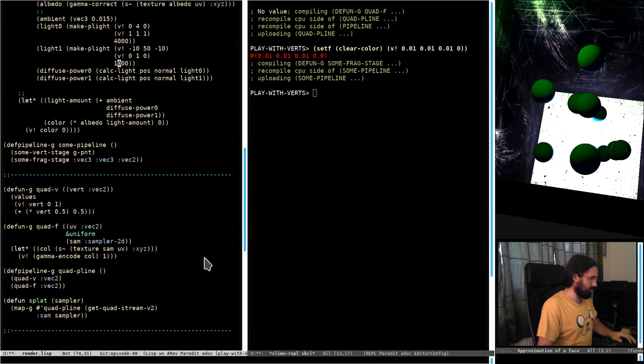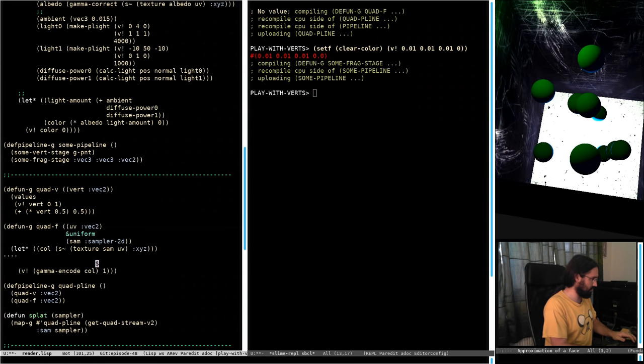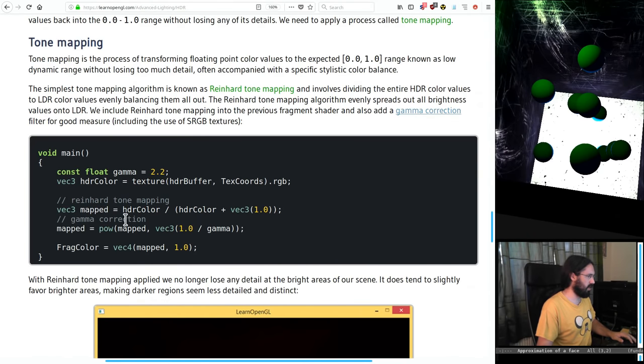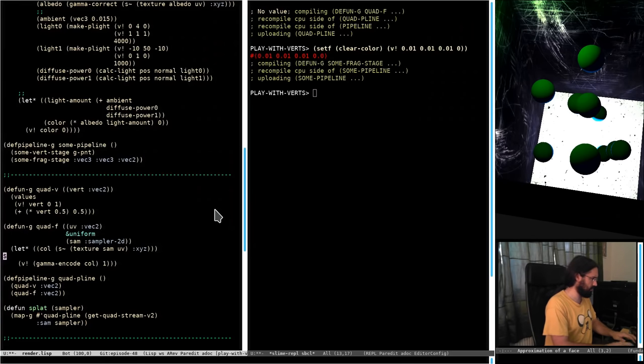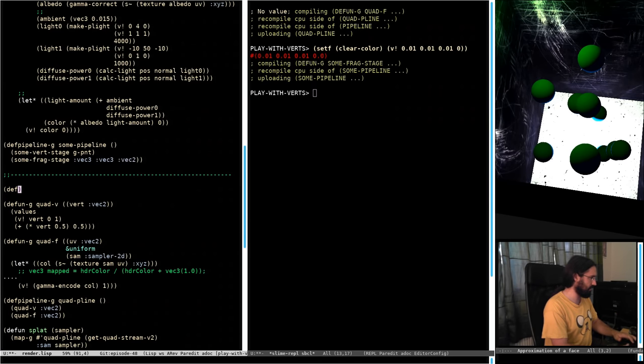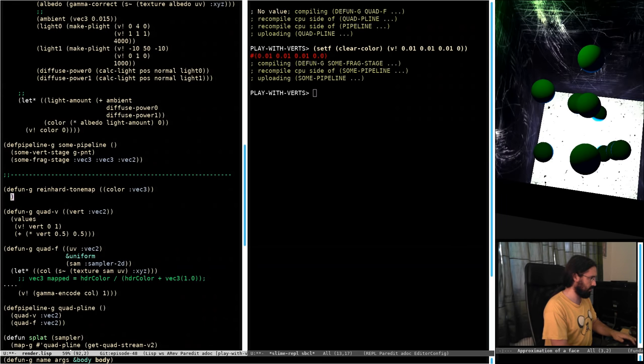All right, where were we? So we gamma encoded it, and then there was that other thing that they mentioned. Of course, it's not in my history yet because it was from here. Reinhard tone mapping. There we go. Let's take this, comment out, and let's make a function for it because we're going to be making a bunch of these, hopefully. Defun Reinhard tone map. We take a color, which is a vec3, and then we return the color divided by, whoops, wrong language, the color plus 1.